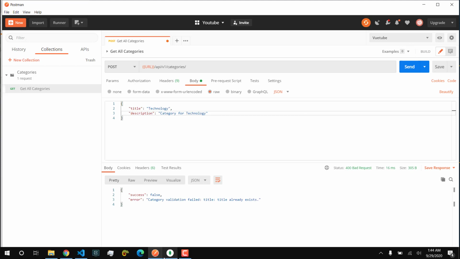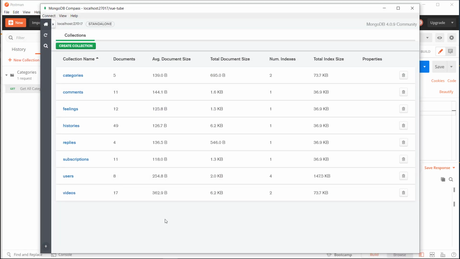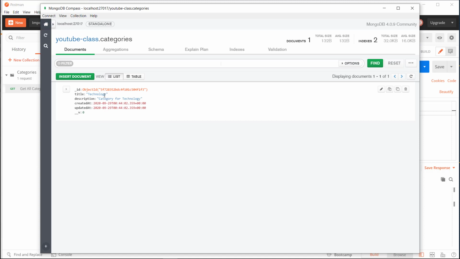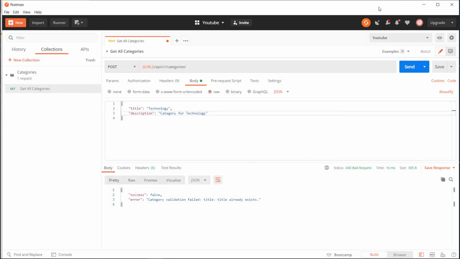Perfect. So let's go see this in our MongoDB Compass. MongoDB Compass enables us to see our MongoDB database properly. Okay, perfect. So can we see this? This is the categories. This is what we just created just now. So now let's try to get it back.